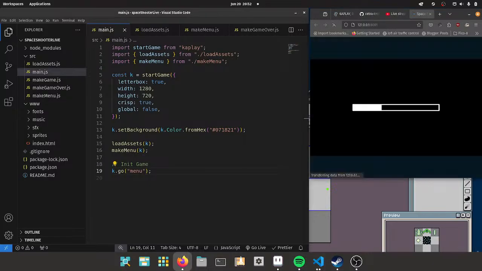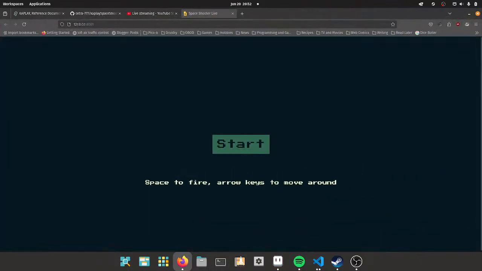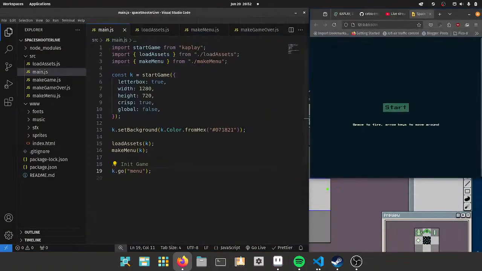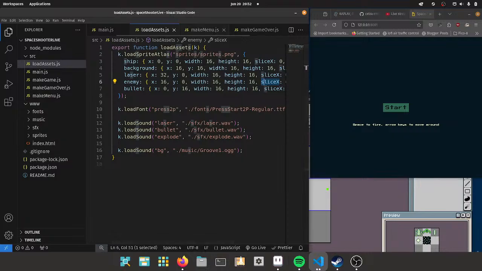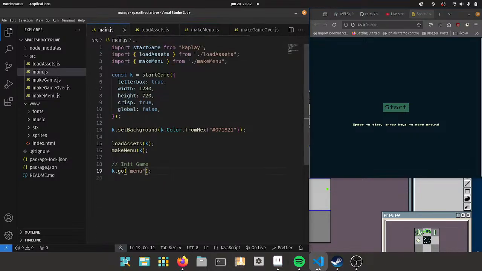We go over here, we hit reload, and here is our menu scene. You can see our start button reacts as it should with the hover and unhover. Space to fire, arrow keys to move around. I can just make it bigger for a moment to show you. Very nice, right? Easy peasy. We've done roughly 80 lines of code total, and we already have all of our assets. We already have a main menu. Very nice. Let's keep going, shall we?